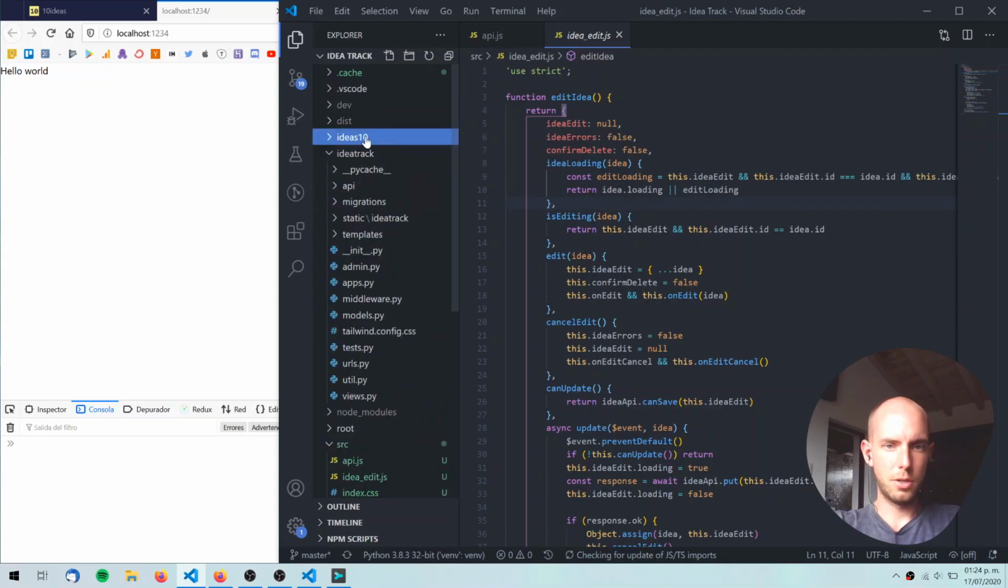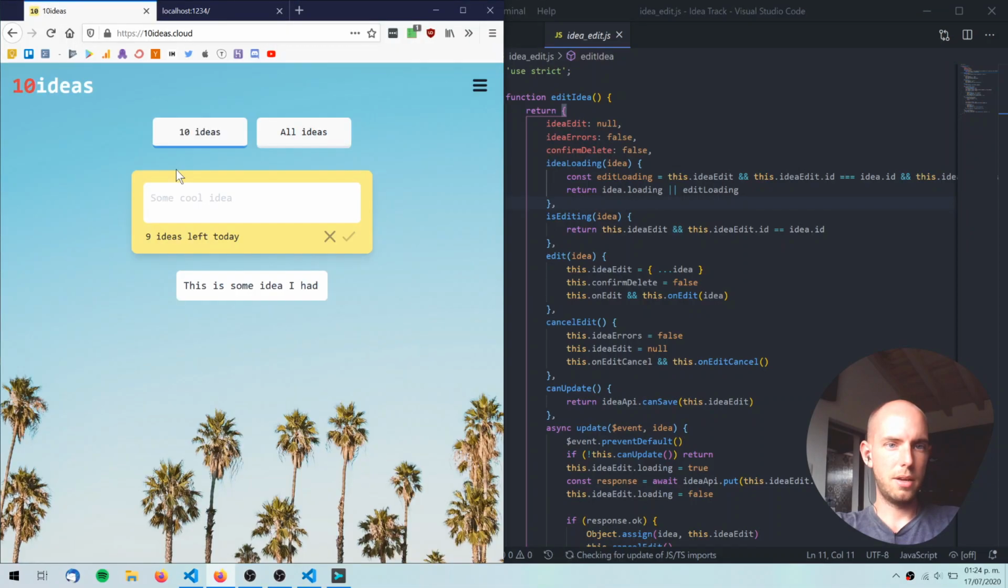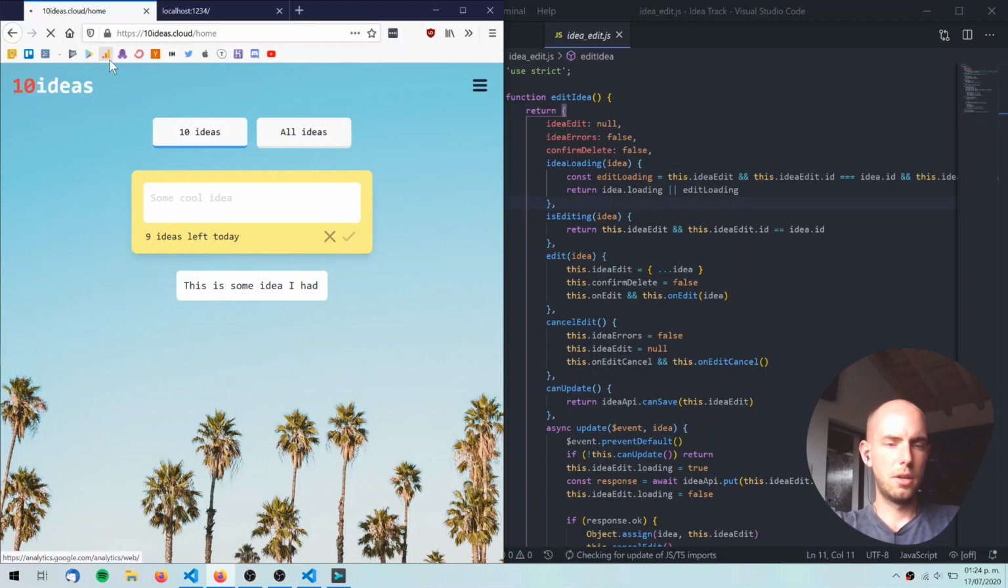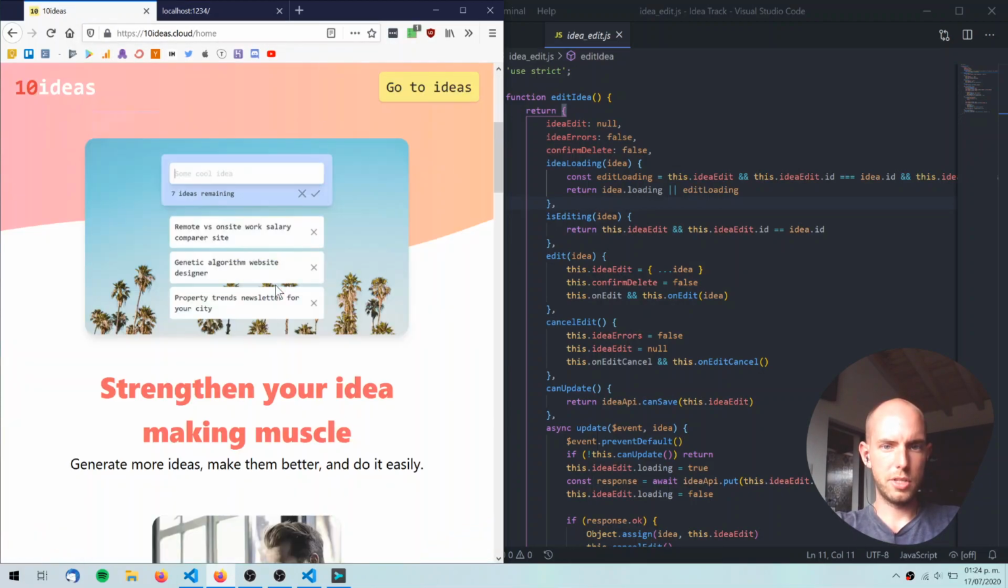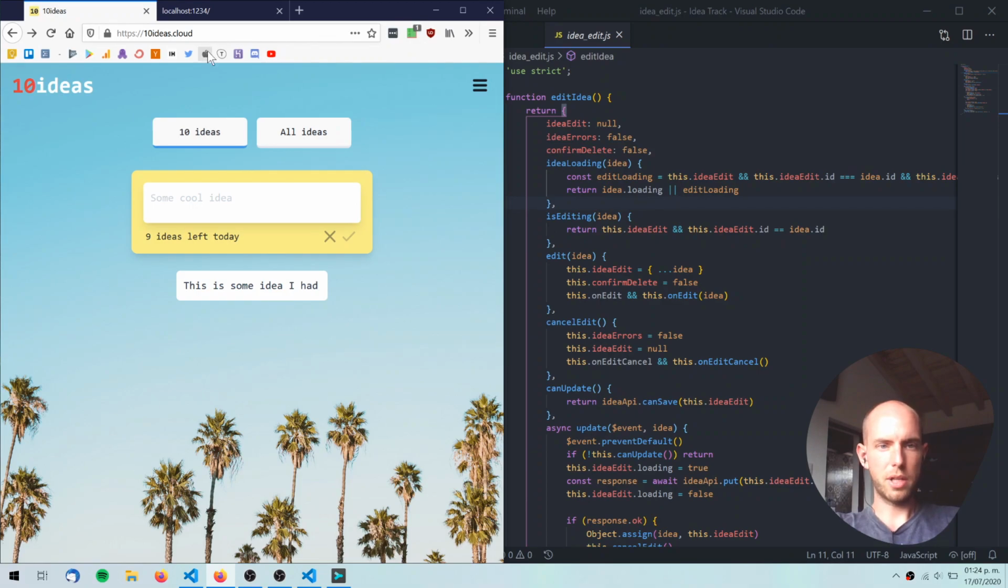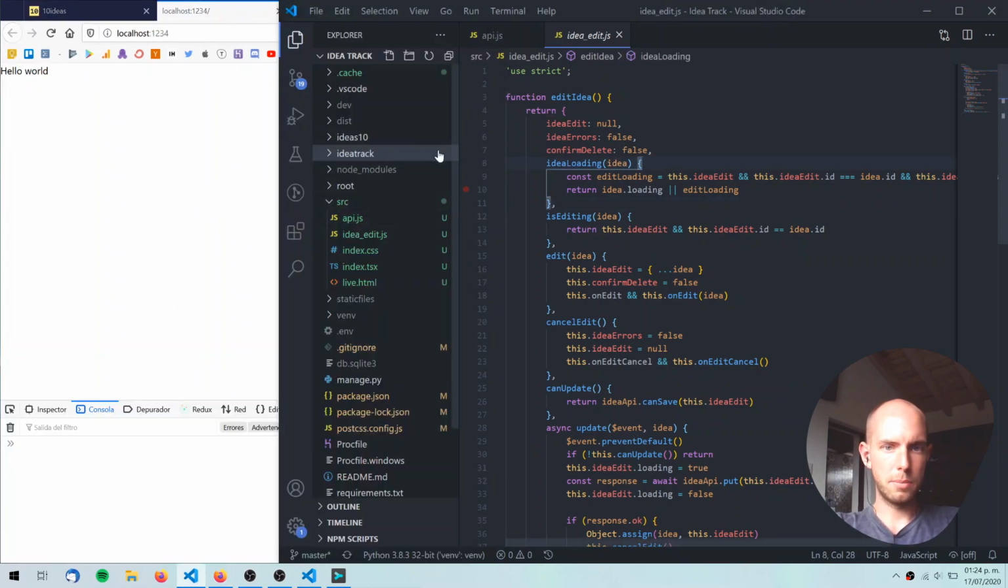Okay, so I've got two apps here. Ten Ideas, that's the homepage, and then Idea Track is the actual site that you see here. So there's a homepage, which you see at home. It's just a landing page, so there's no JavaScript going on here, just some buttons and stuff. And then this is the actual interactable site. So I've got them as two separate apps here.